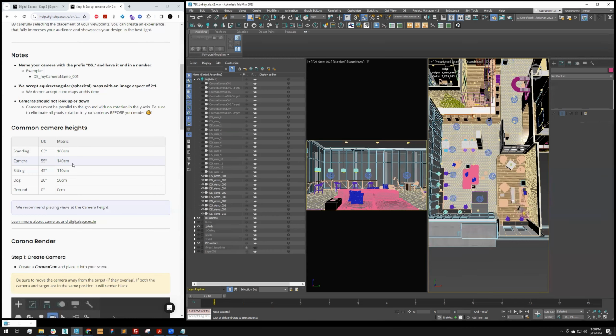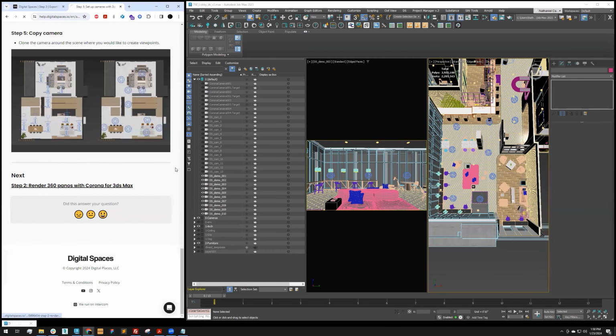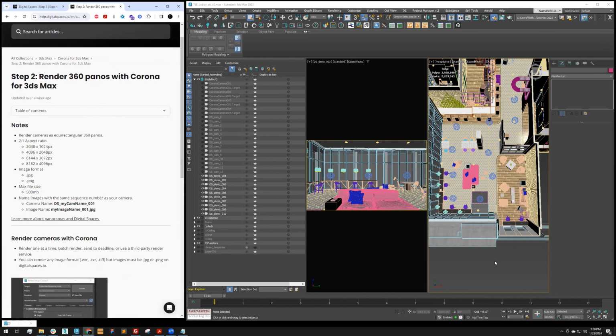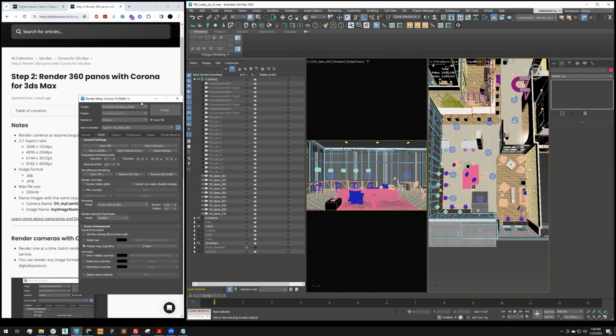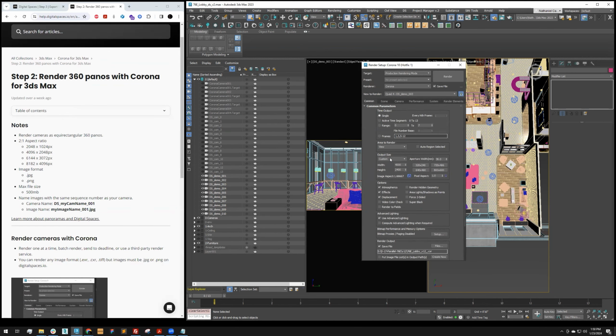So the second step is to render. This is the same for V-Ray or Corona. The main thing to keep in mind is that in your render settings, be sure your aspect ratio is 2:1. So we're going to lock that at 2. You can render at whatever resolution you like, though I do recommend sticking to powers of 2, like 4096 by 2048 or 2048 by 1024.